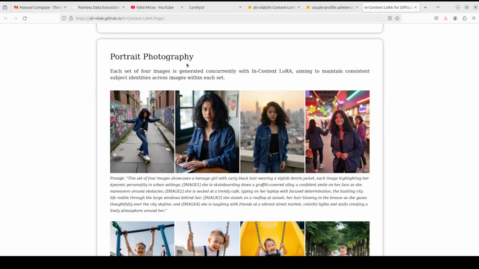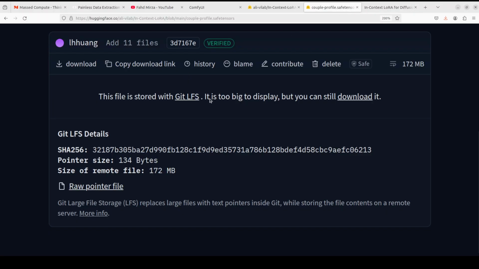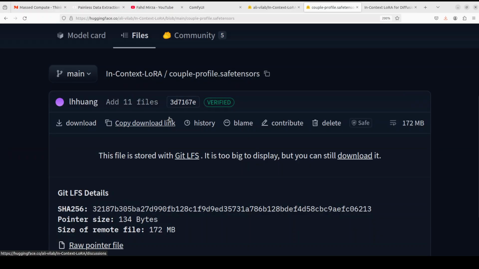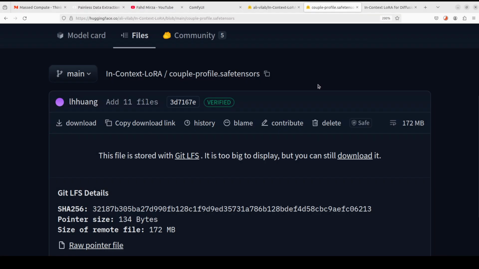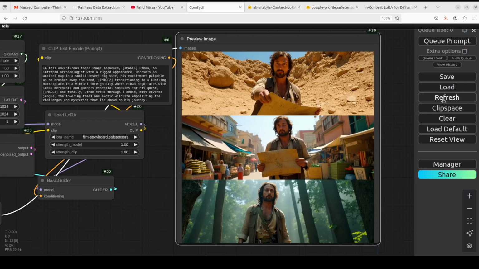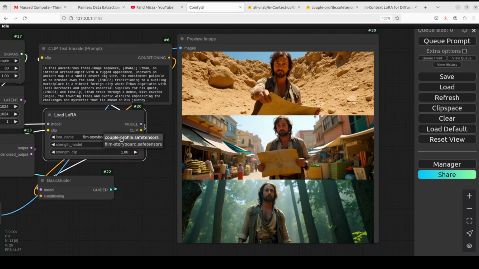Next is portrait photography. So for example, if I go back here, this is a couple photography LoRA which I was about to download. I'm just going to right click, save link as, and then save here. And LoRAs are very small. You see, it is just 172 megabytes, so it's not huge. So go back to ComfyUI, click on refresh, then click on load LoRA and select your couple profile LoRA now. The rest of it will remain the same.